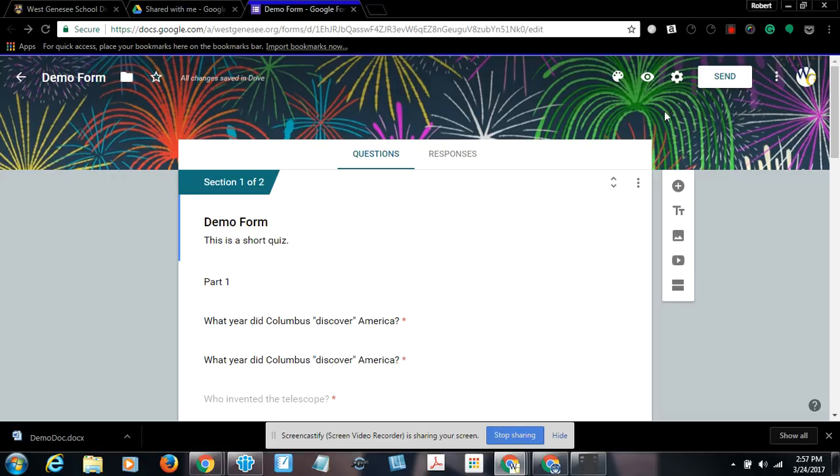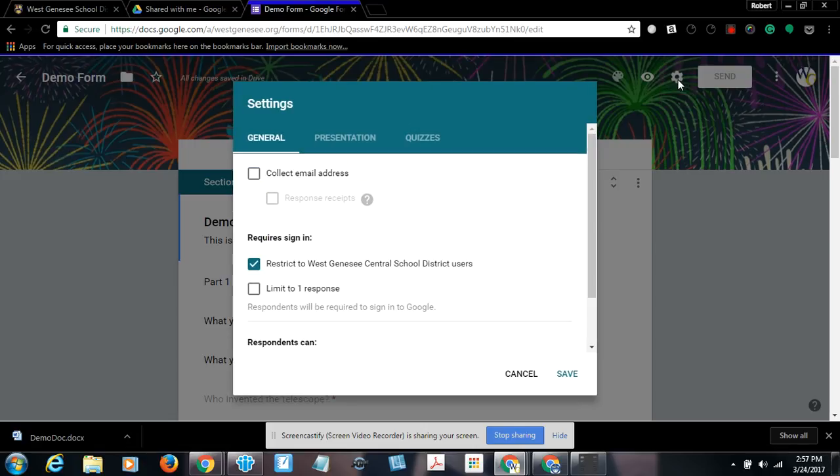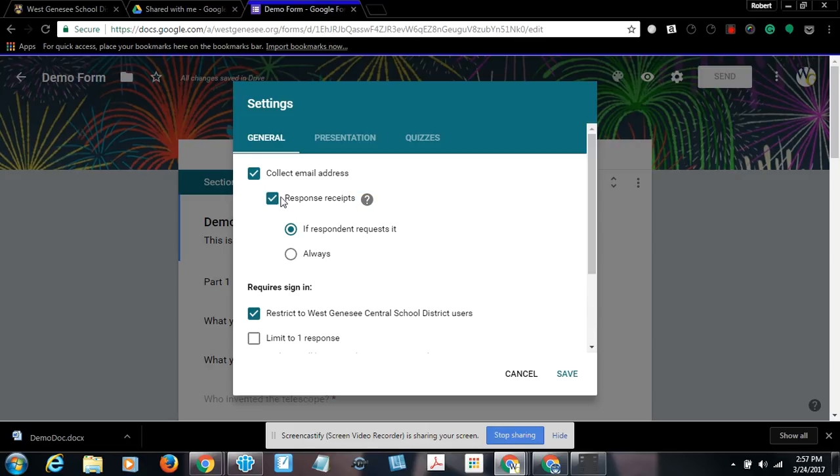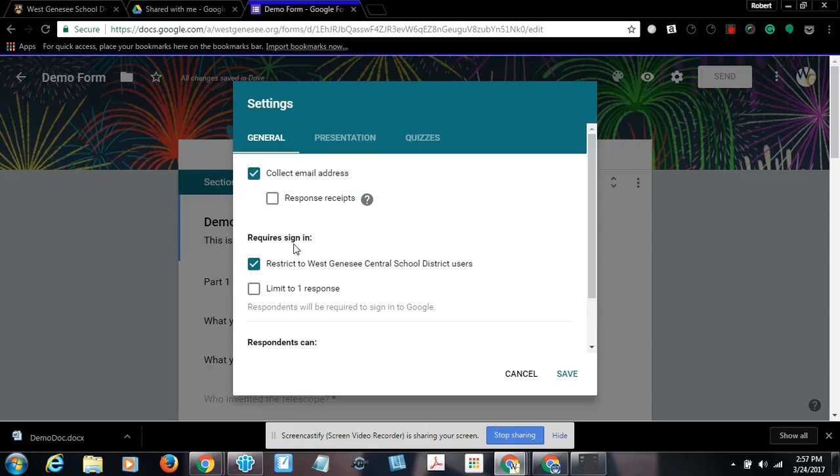Let's talk next about sharing, because right now, if we click our settings, this is just a general form. It's anonymous, but if I wanted to collect email addresses from those who respond, I could check a box. This works great for the @westgenesee.org domain. You can collect the email addresses of those who are within the school domain. Response receipts, if you click the question mark, it'll tell you that the respondents receive a copy of their responses if you want to. I'm going to keep that unchecked for now.